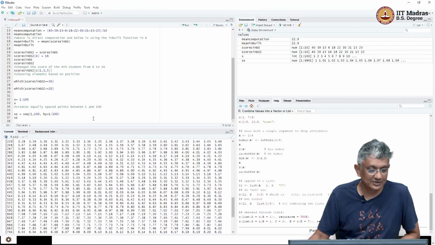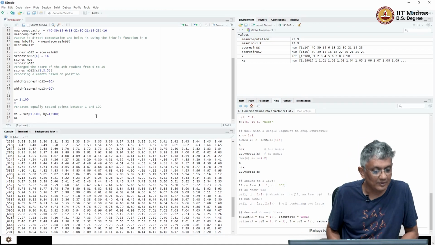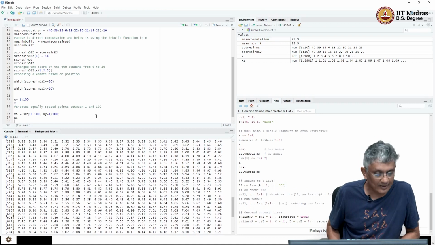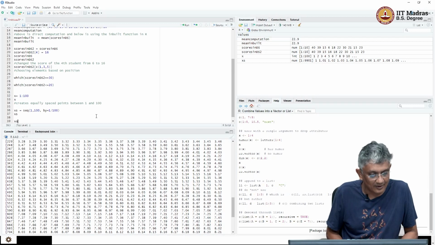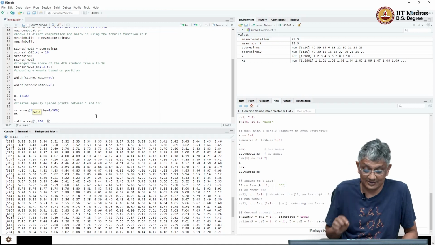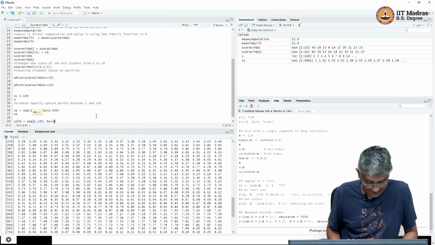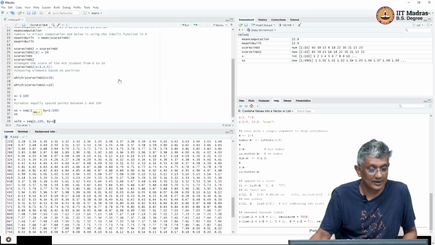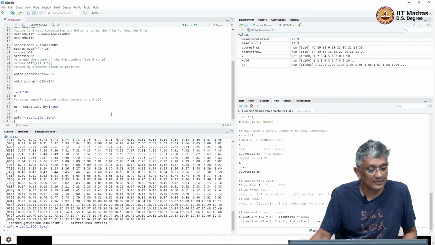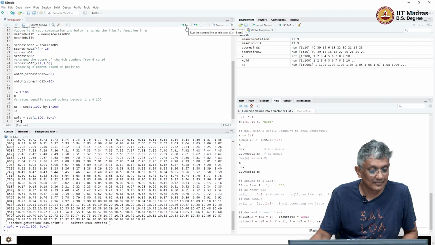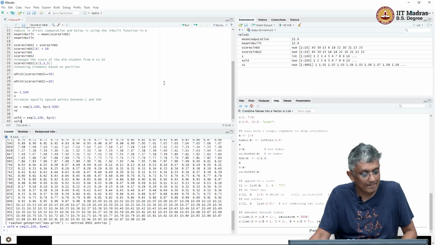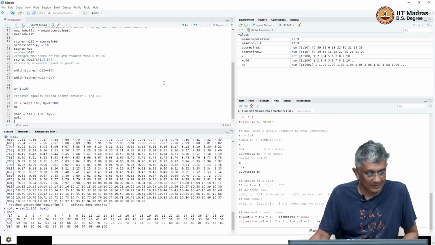So if you want to imitate x, you just say by equal to 1. That's all you do. So let's do the old one. X old, just a sequence 1, 100, and if you say by equal to 1, it should give you the old one back. That is just a distance 1 apart. So let's run, and then let's do x old. That should match x. It'll give you exactly the same thing as before.